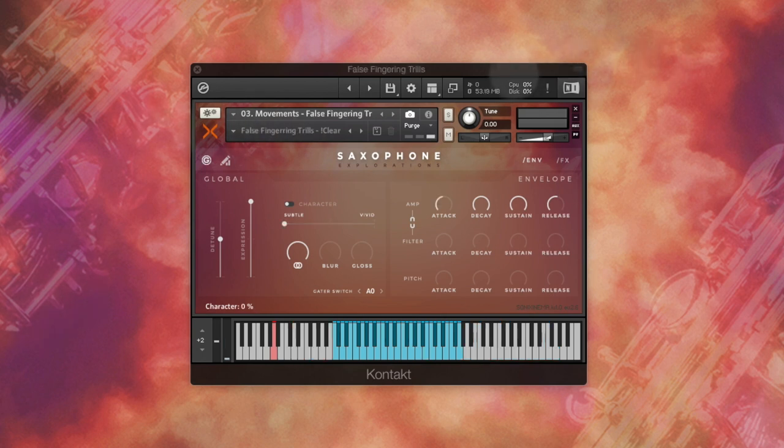And here are the fast fingering trills. Now we have the high trills, next up are the ethereals.